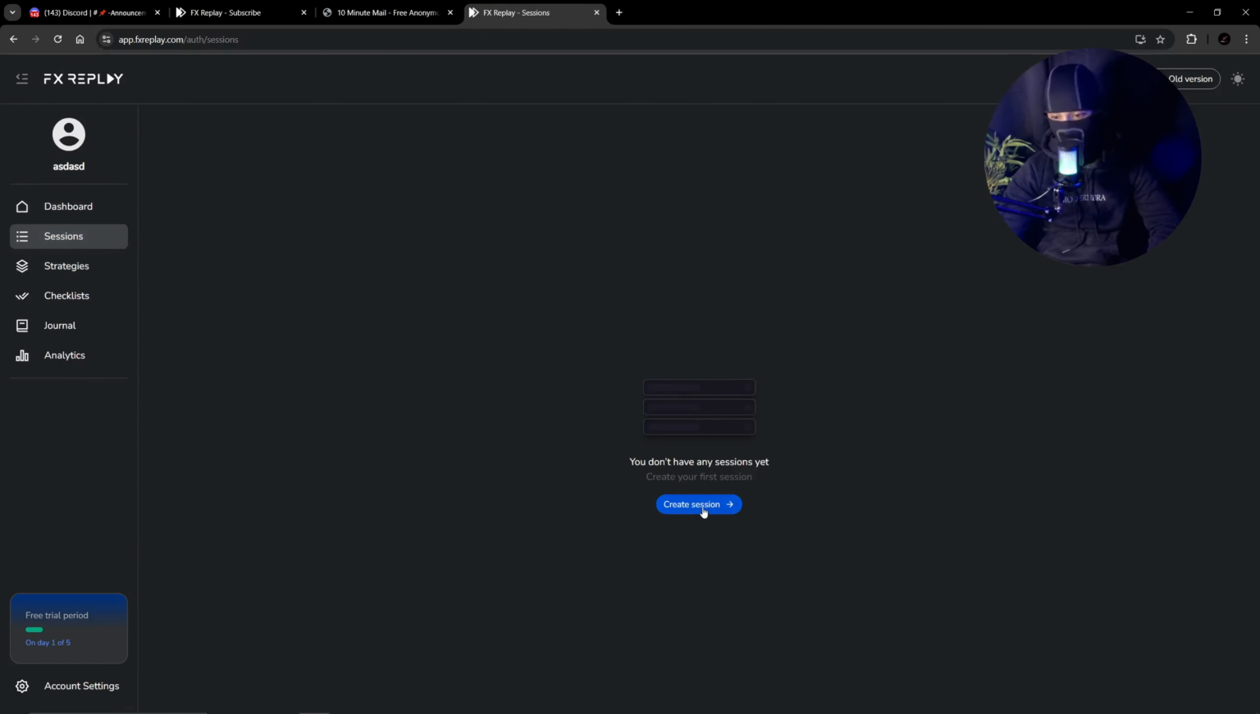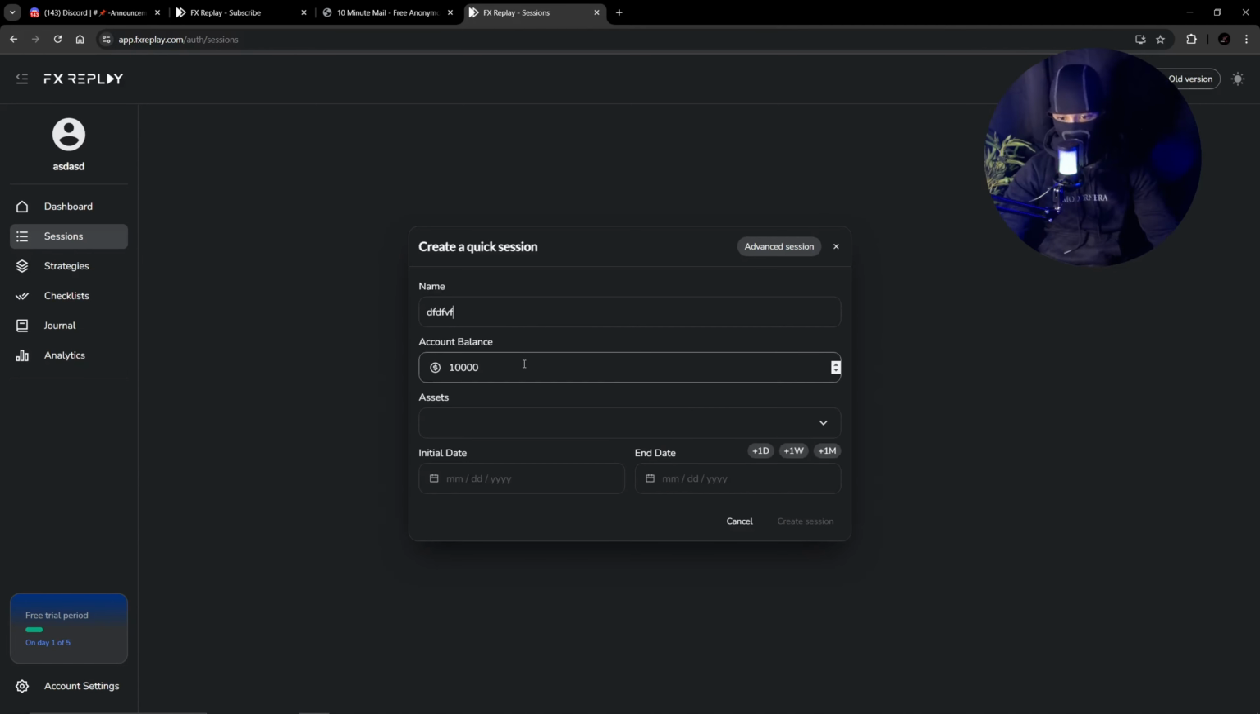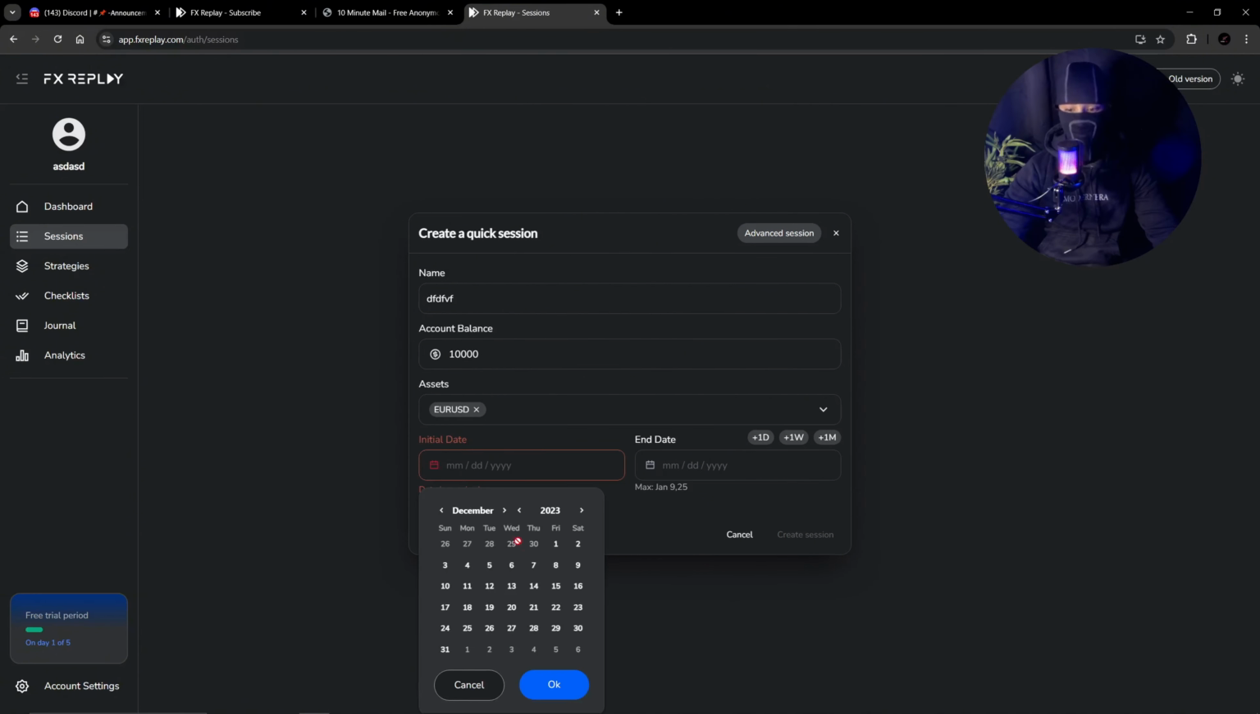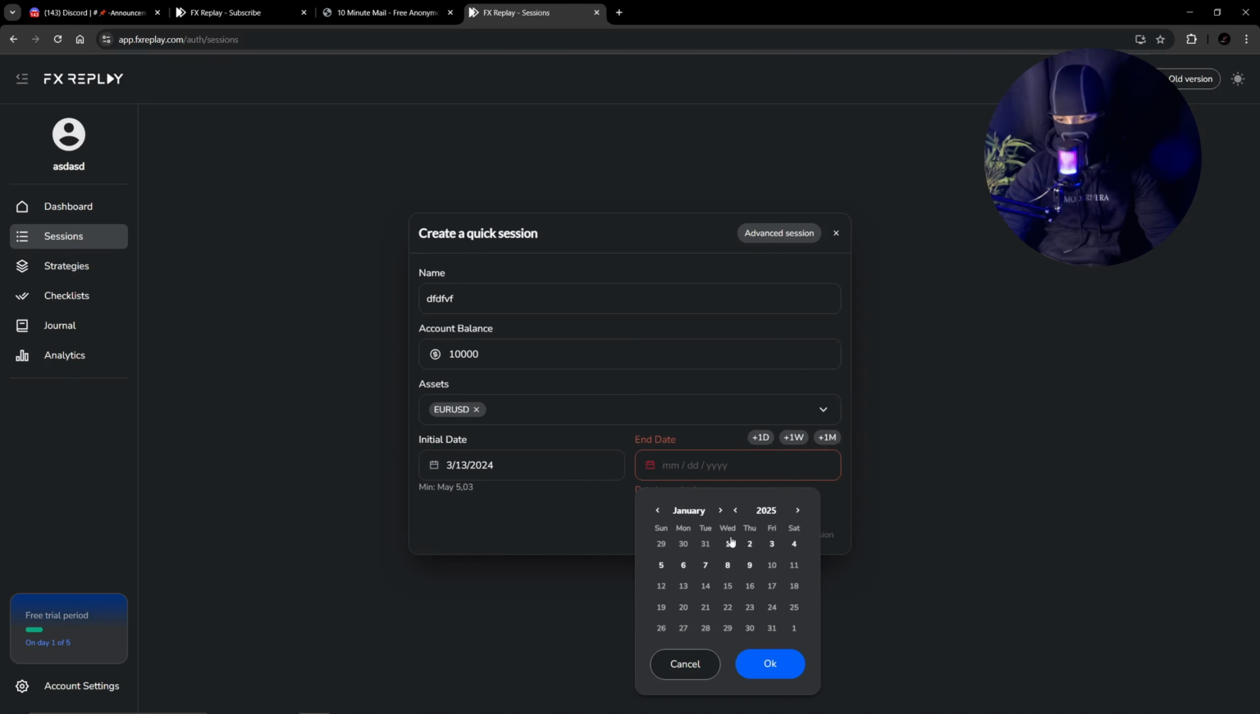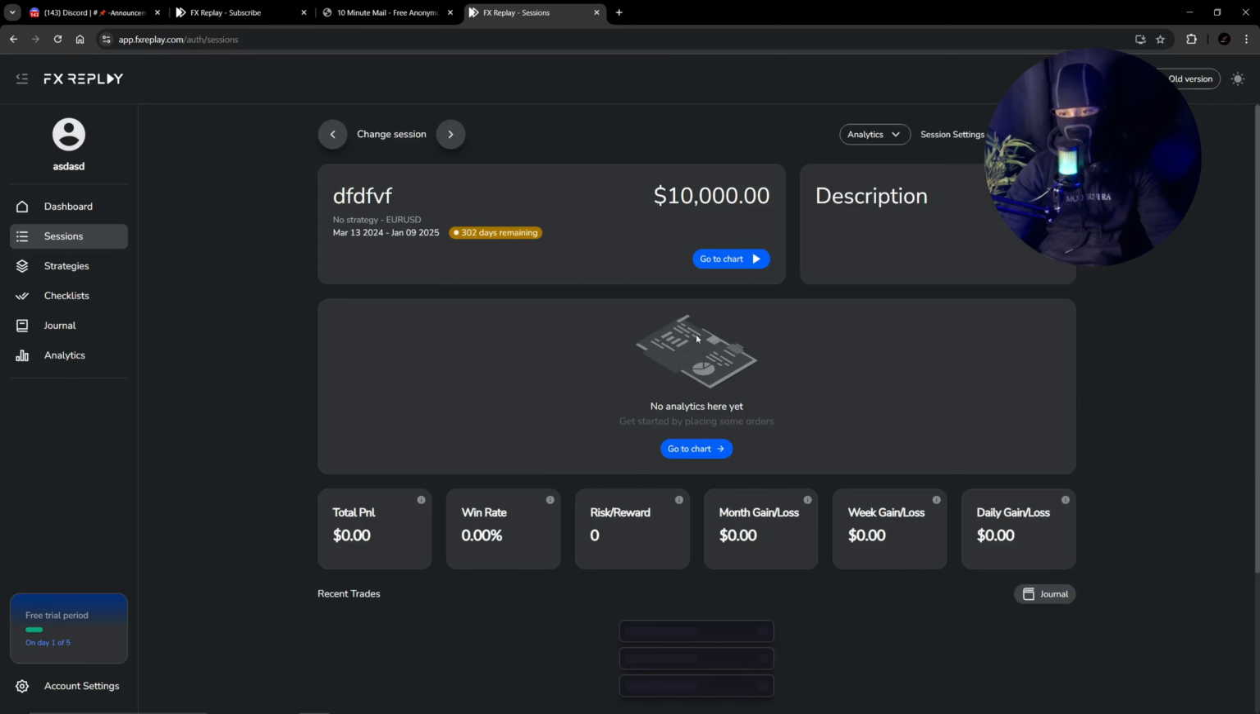So the first thing we want to do is go into session, press create session, put a random letter for the session. Let's put a 10k balance and let's just try over EURUSD, which is what we trade. Now in terms of year, let's just go back to last year. Let's go back to, I don't know, March 13th. Put a random end date, just put today basically. Press create session and now we're ready to go.